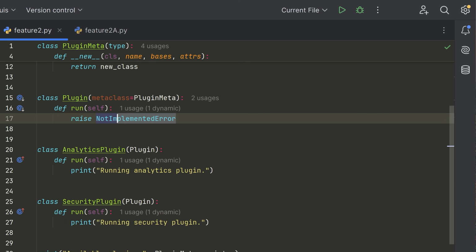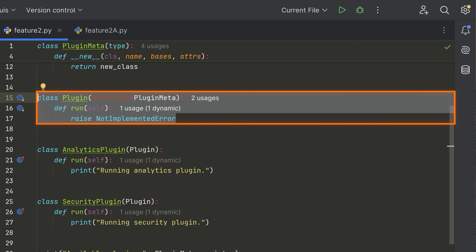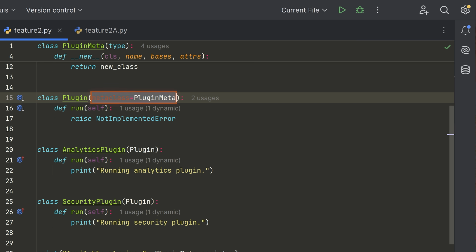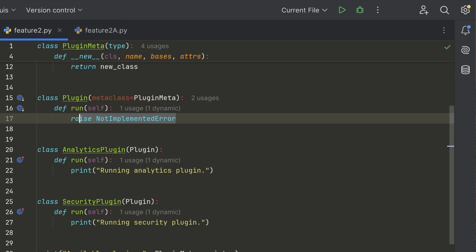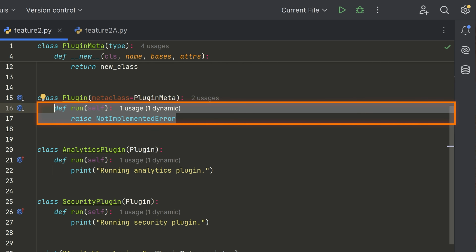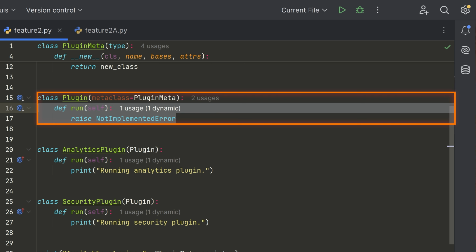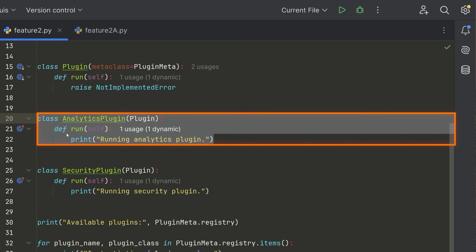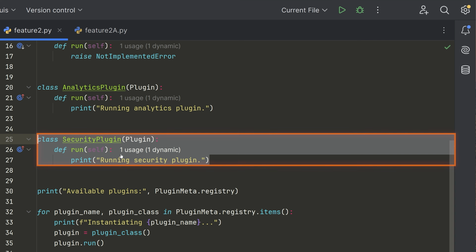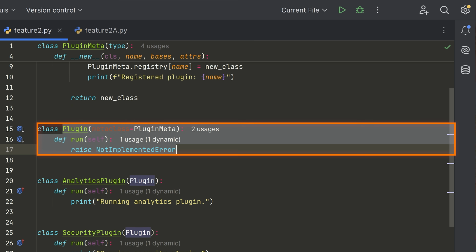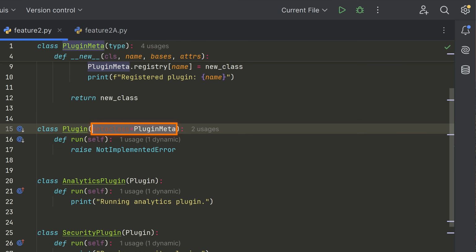So now what we do is we create a base class. This is an abstract class where we have a metaclass equal to the plugin meta, and we raise not implemented error. What that means is that this class is not meant to be used to create an instance of or to create an object from. It's meant to act as a base class for any other plugins that actually will have a concrete implementation. What we do then is we create an analytics plugin and a security plugin, and they inherit from this plugin class, which has this plugin metaclass.